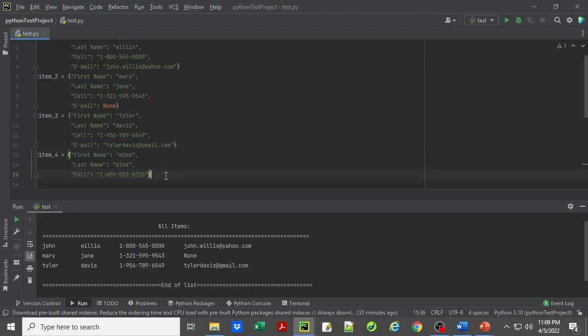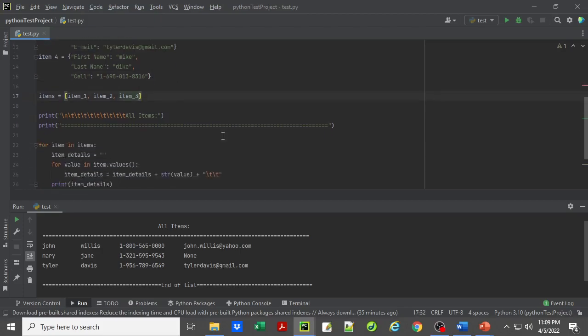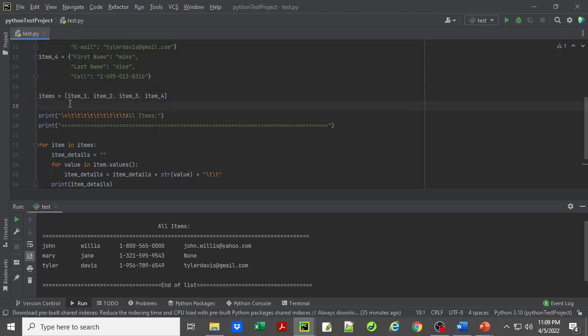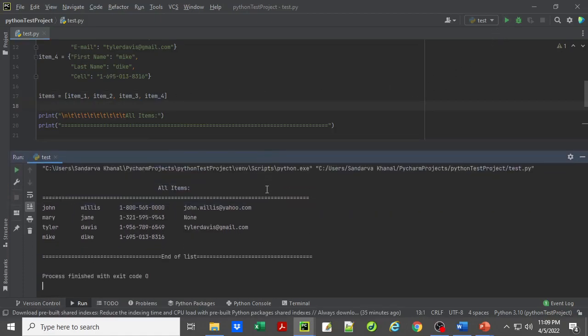Well, let's see how our code is going to react to this new formatting of dictionary data items. To properly output the item 4, we need to include that item in our list as items equals item 1 through 4 and run it again. And when we see the output, it correctly gives out Mike Dyke as our 4th contact on the contact list. And of course, it doesn't have any email address because it wasn't populated as one of the field or key value pair in the dictionary item.